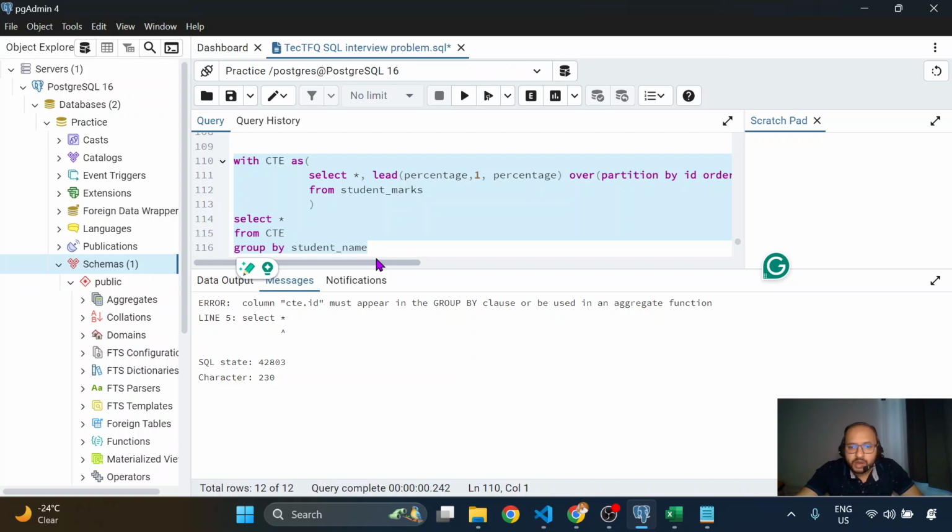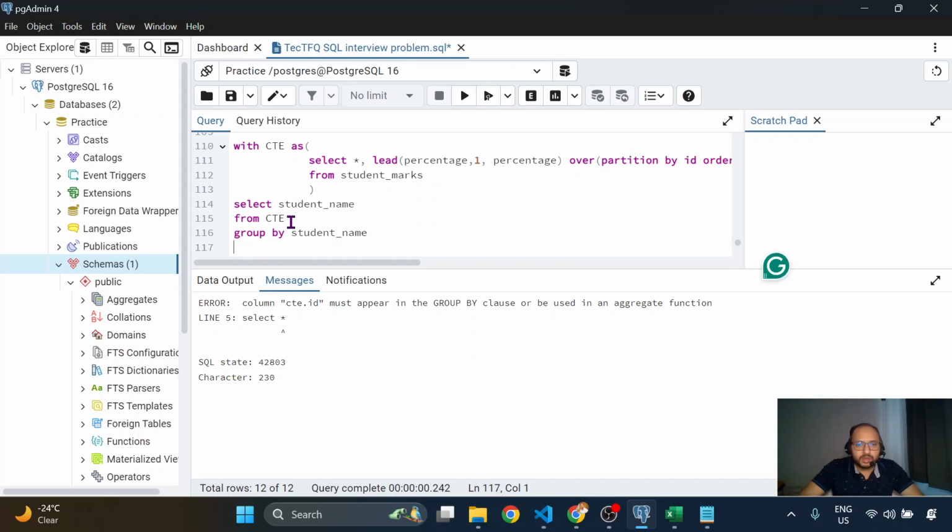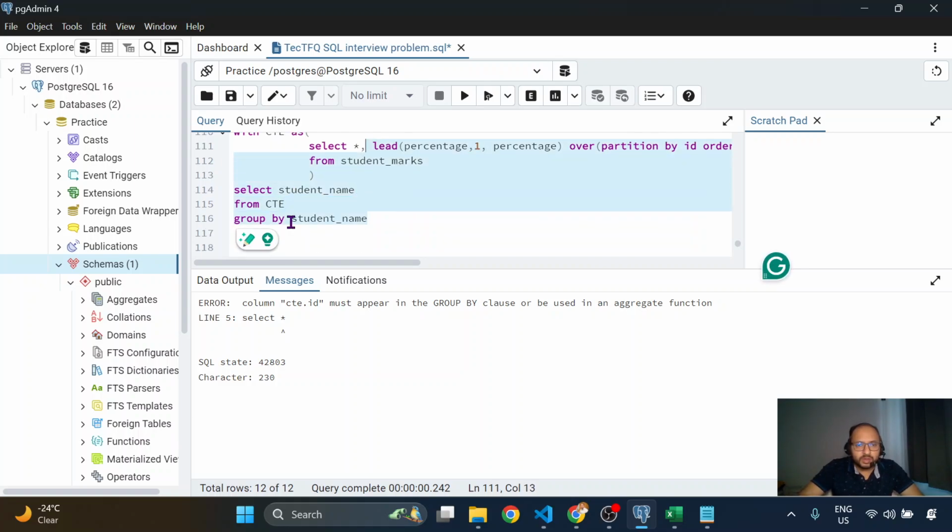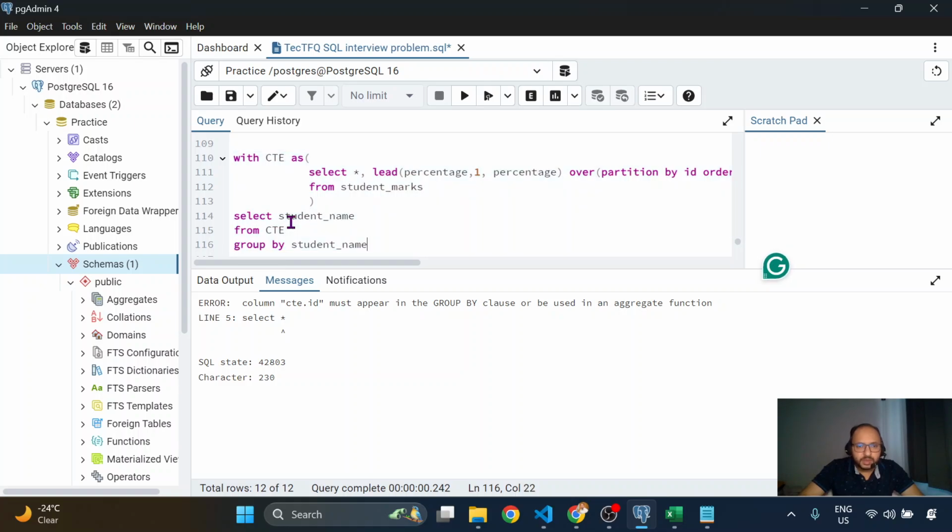because group by clause: CTE ID must appear in the group by. Okay, so column CTE ID. We have to provide this ID. Okay, student name, student name. So whatever we group by, we have to provide it in the select statement.